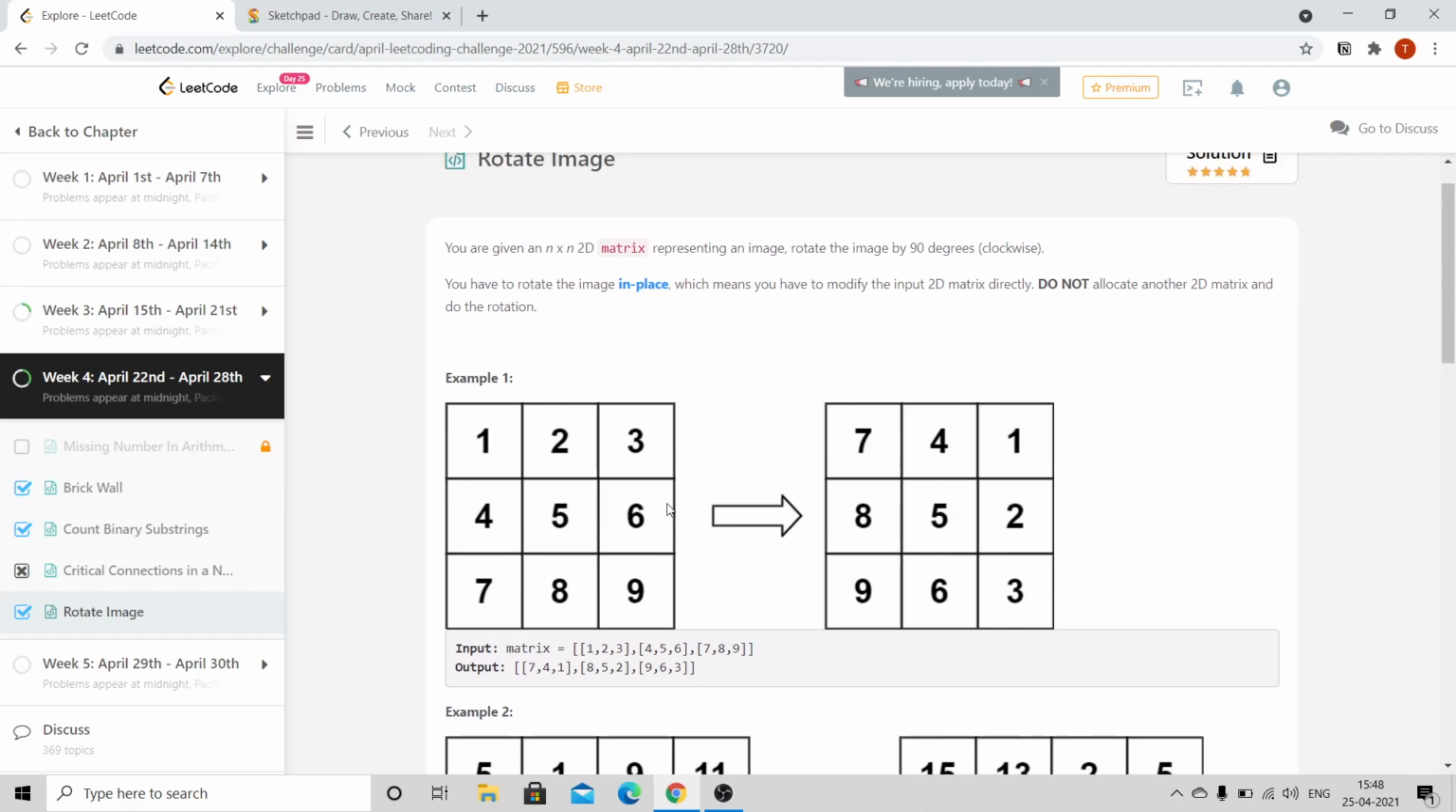One approach could be just printing out the elements from here to here. Now, if you take a look, suppose this was the matrix given: 1 2 3, 4 5 6 and 7 8 9. After rotating 90 degrees, the resultant matrix will be 7 4 1, the first row. The second row, 8 5 2, is this one. The third row, 9 6 3, is this one.